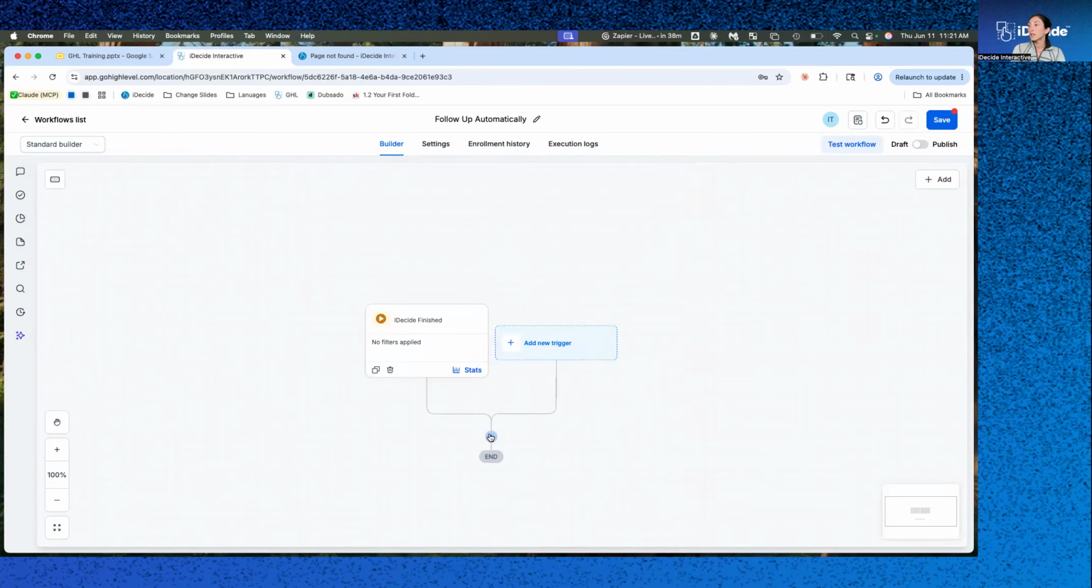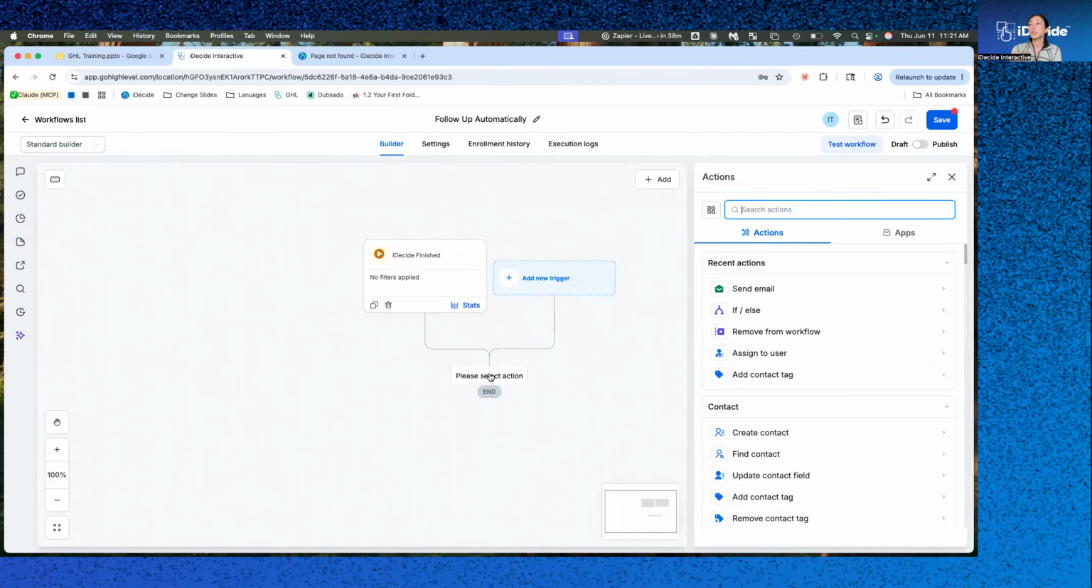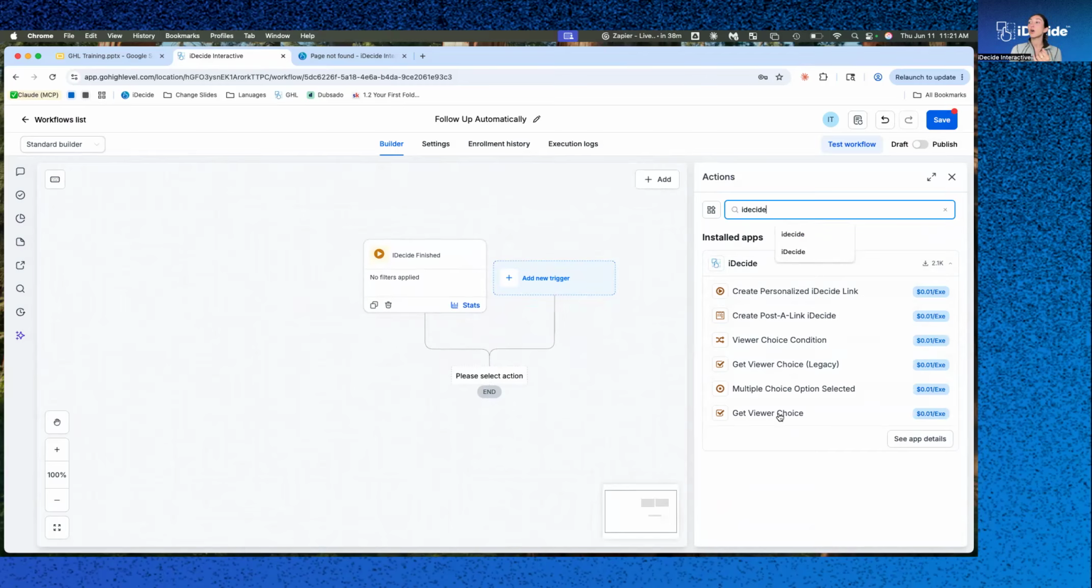Save trigger. Then what I want this to do is get the answers that people are giving throughout the presentation. If you just type in iDecide, these are all the things that you could have as an action. Viewer choice condition is going to be if they chose that. Let's see, what is the test one? I think the Alliance is the test one in here right now. They're a financial advising company, and one of their questions is, are you a licensed agent already?